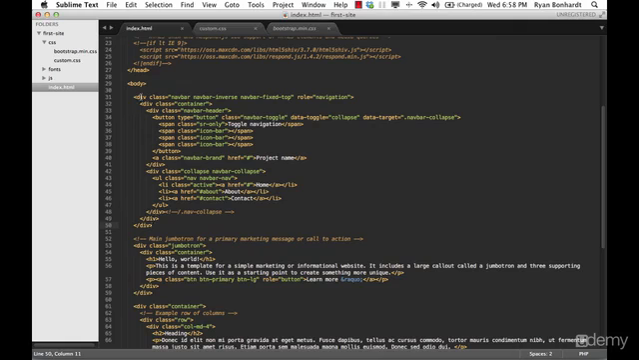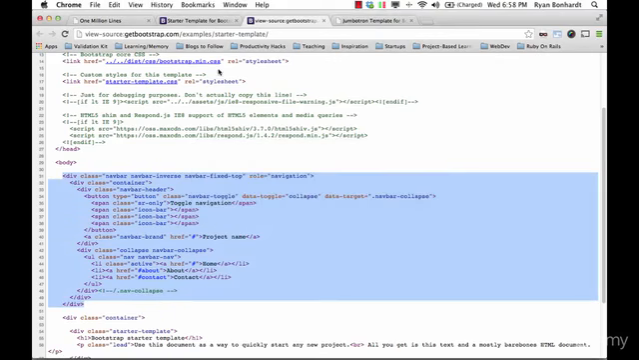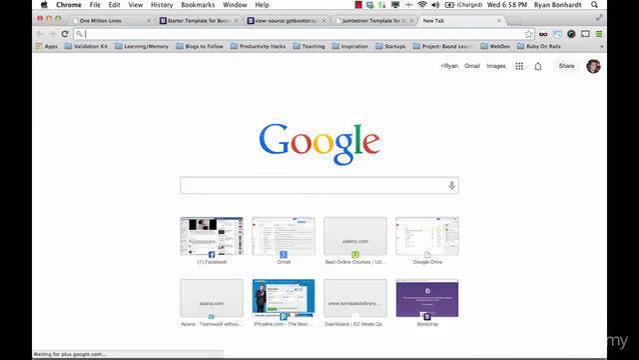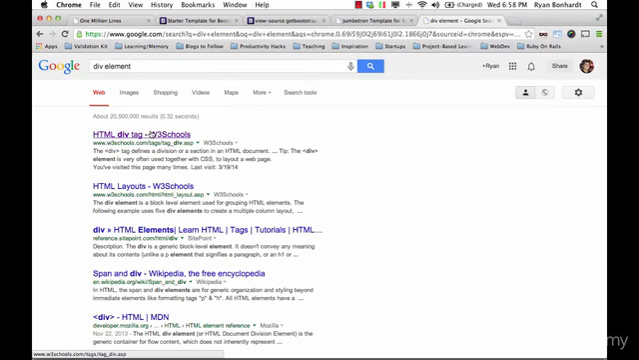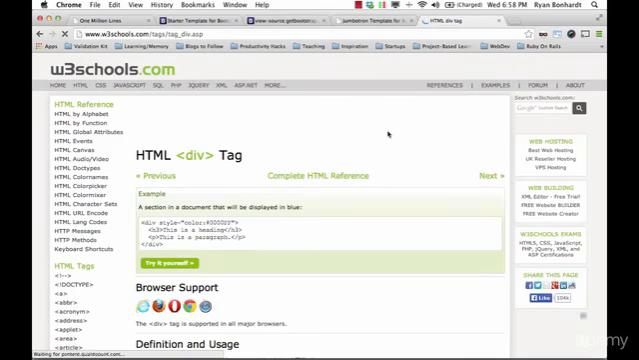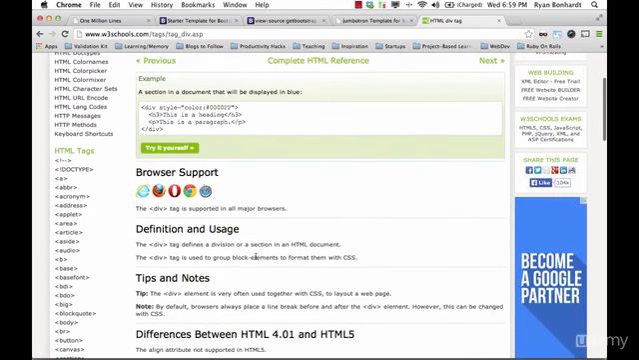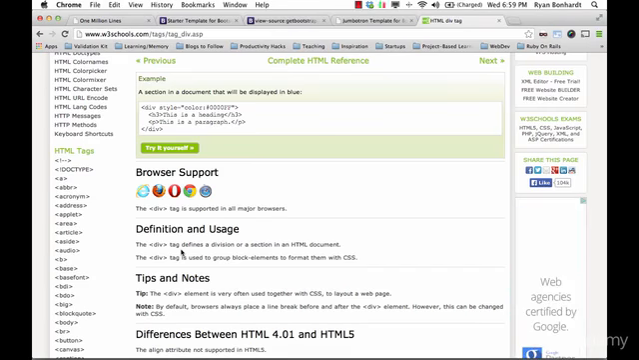So first off, what is a div? Well, one awesome source for figuring out stuff about HTML and CSS is w3schools.com. So W3Schools, div tag. Div tag defines a division or a section in an HTML document. Div tag is used to group block elements, format them with CSS. So a quick overview of divs.